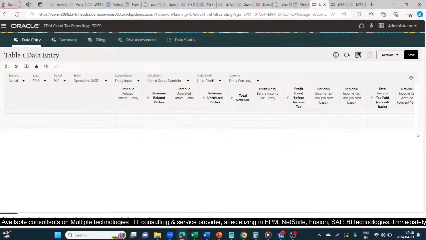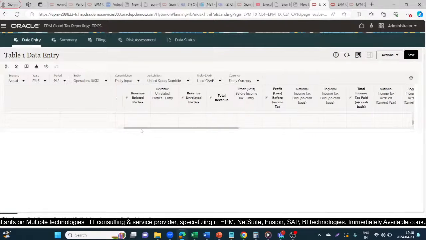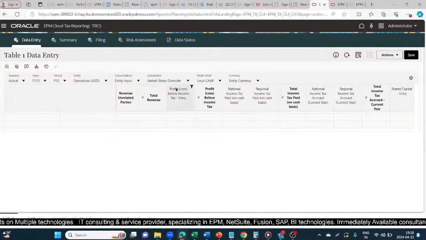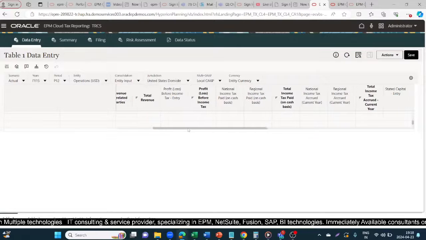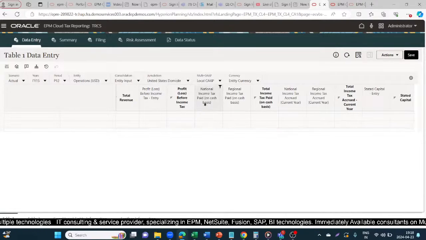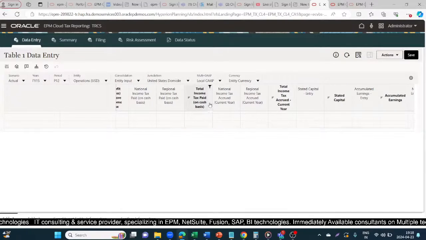So if you see here, you can see in our table 1 you have revenue related party entry, then you have revenue unrelated party entry, then from this you will get the profit and loss before the income tax, and after that you have the national income tax paid and the regional income tax paid, both on the cash basis. Then you have total income tax paid on cash basis, that means the total of these two. Then you have national income tax accrued for current year, regional income tax accrued for current year. The total of these two will comprise the total income tax accrued current year.